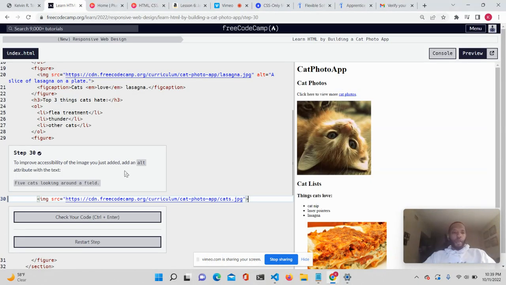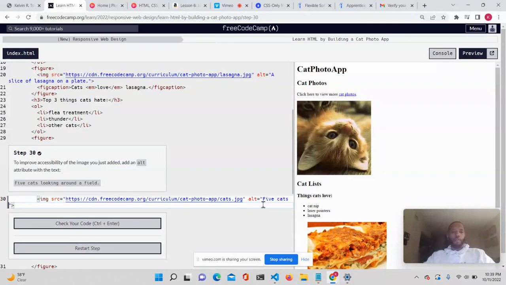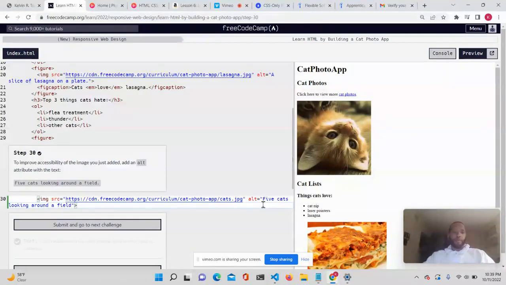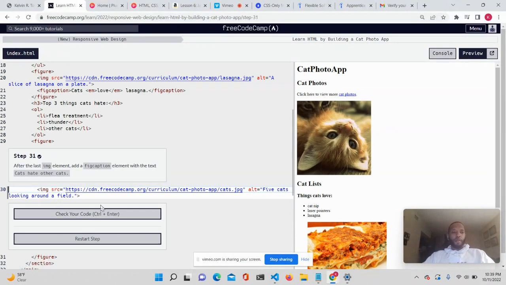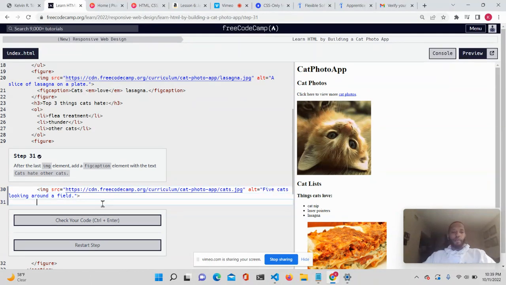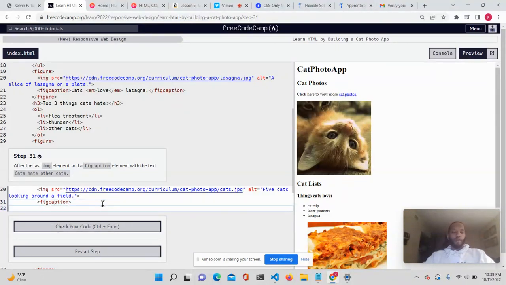Hard to say. To improve accessibility of the image, you just add an alt. Yes, always add an alt. Five cats looking around a field. A fake caption. And a fake caption, because remember, we're still within the parent element of figure.